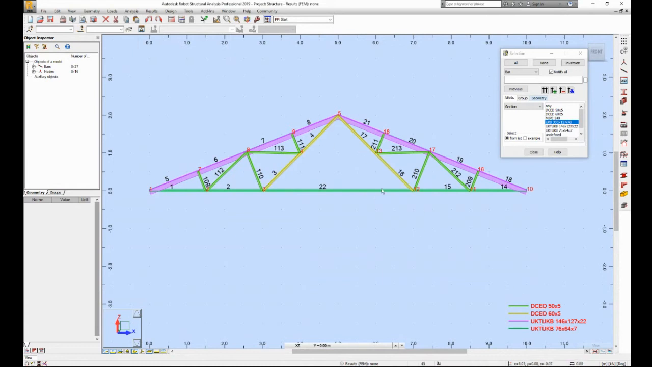And then we can see that we have angle sections here internally. This is a 50 by 5 and a 60 by 5 in here. So we can again change any of those sections that we want.